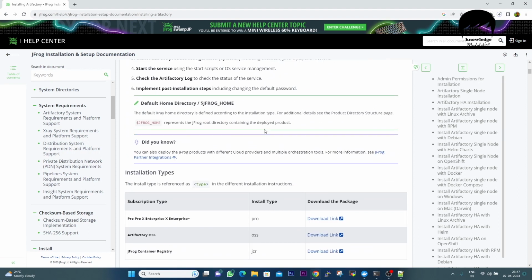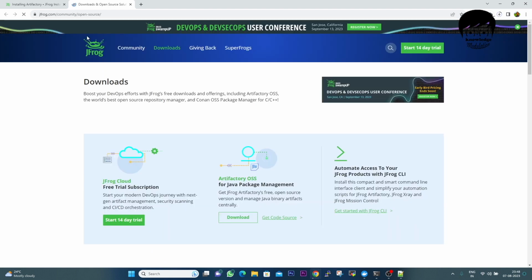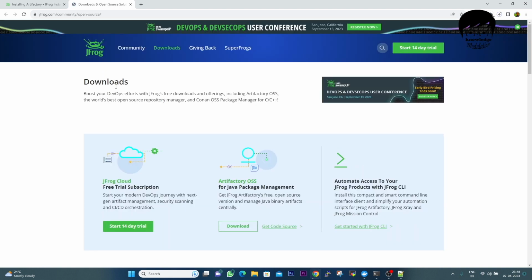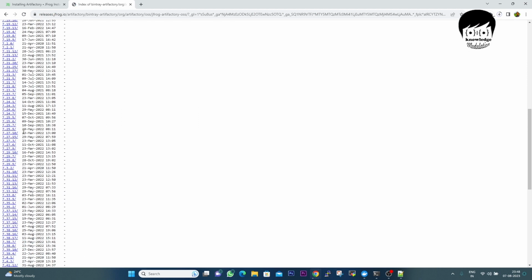Yes, this is the correct page, and here you can get 3 versions: the Pro X Enterprise, X Enterprise Plus, the Artifactory OSS, and JFrog Container Registry. So we are interested in this OSS version, so I will just click on download link, and yes, it is taking me to the download. And here is the option get the source code. I will just download the source code which I require.